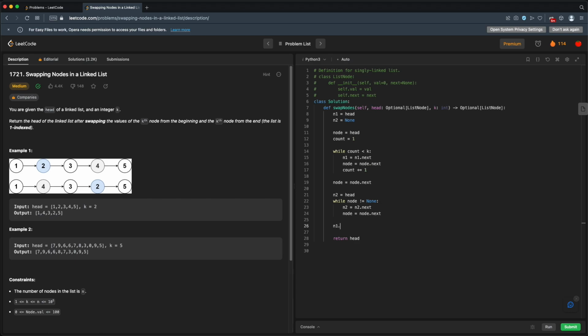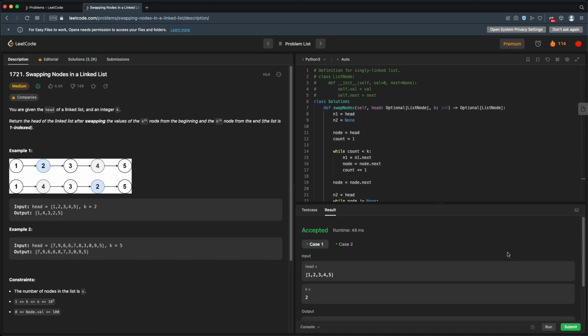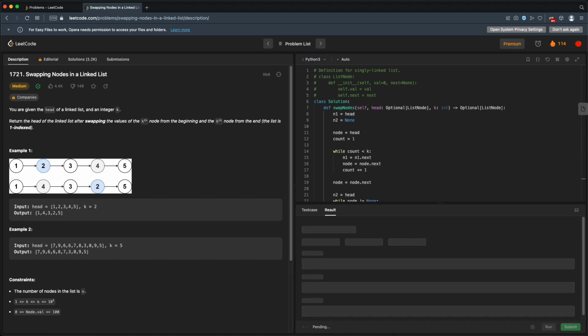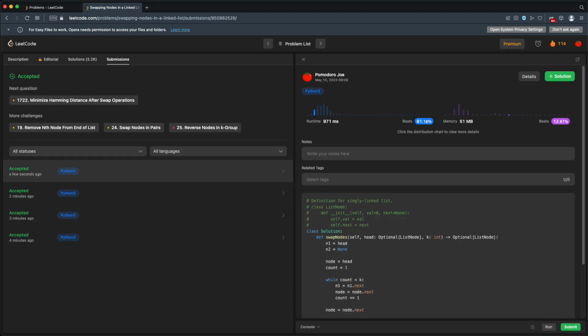So we can say n1.val, comma n2.val. This is something Python lets you do. If you're not using Python, you might have to have some temporary variable to hold on to these values. But for Python, we can just say n1.val, n2.val is equal to n2.val, comma n1.val. So this will swap our two values, and then we'll return the head. Still works. Let's see if this does any better. It's a huge improvement. We're now at 81% for runtime and 12% for memory.